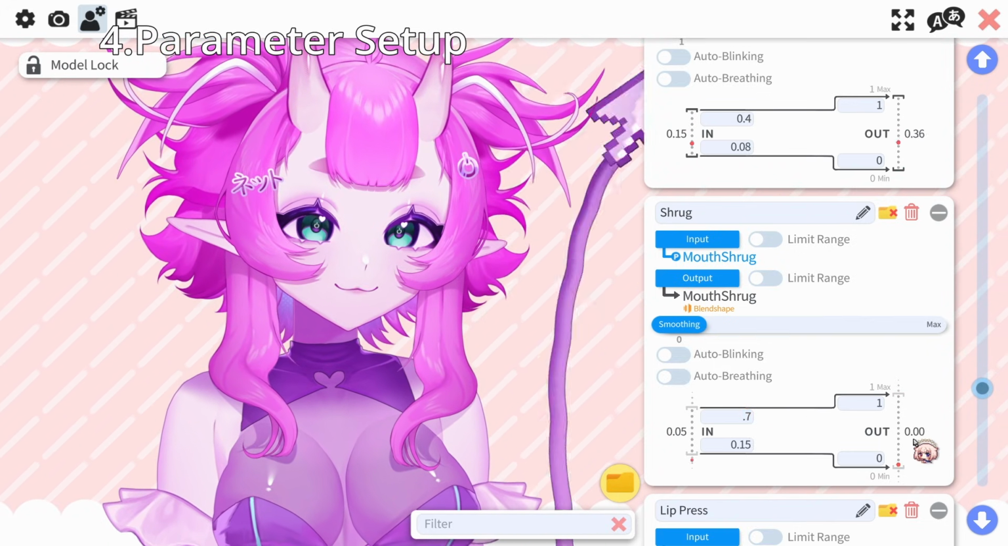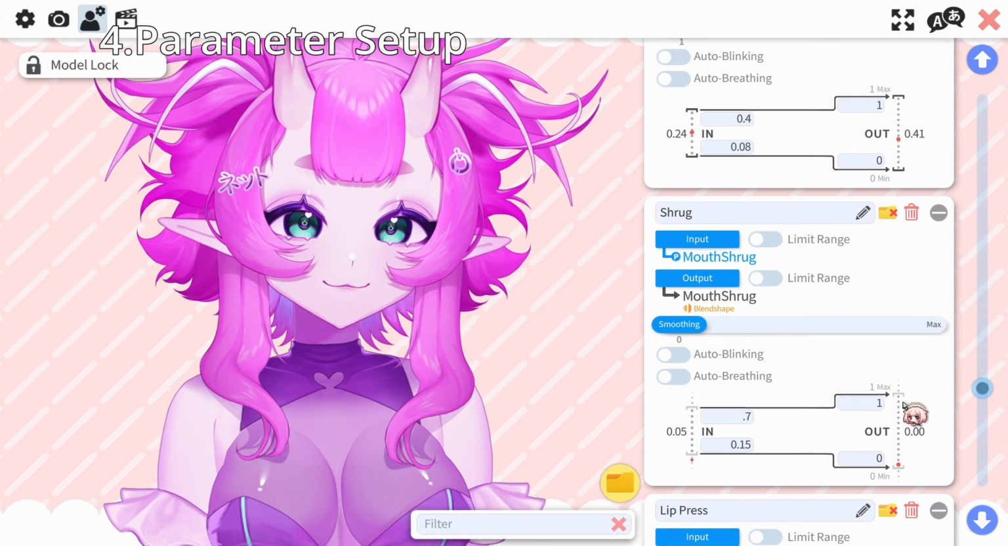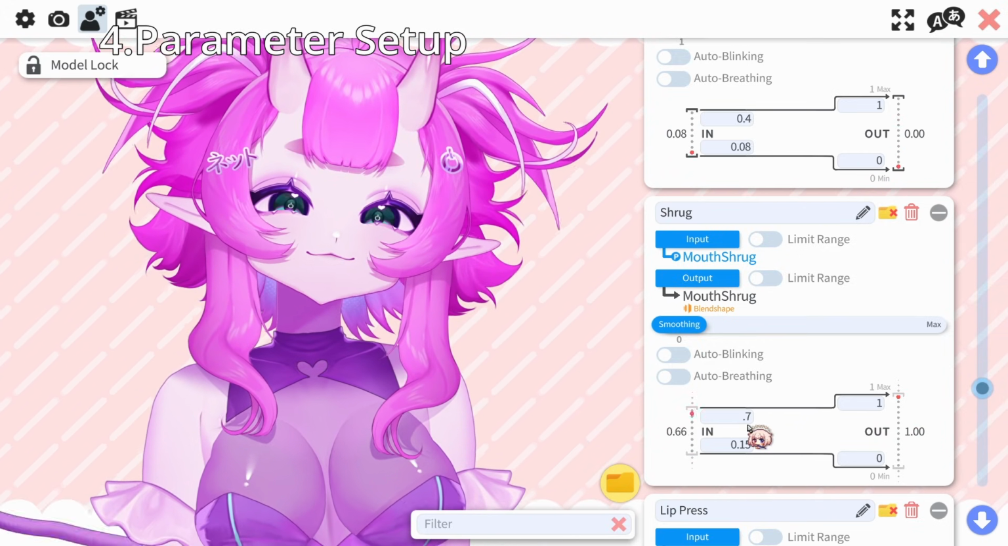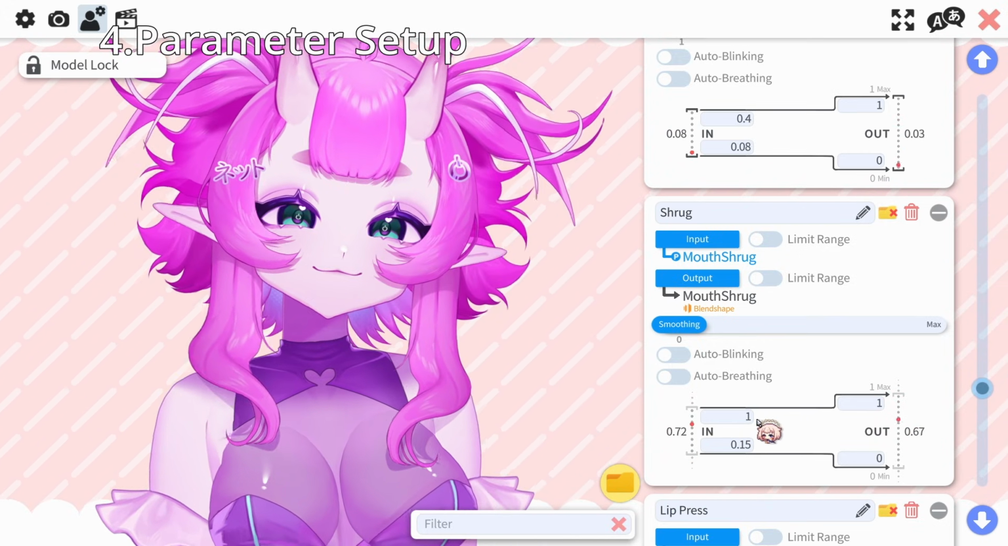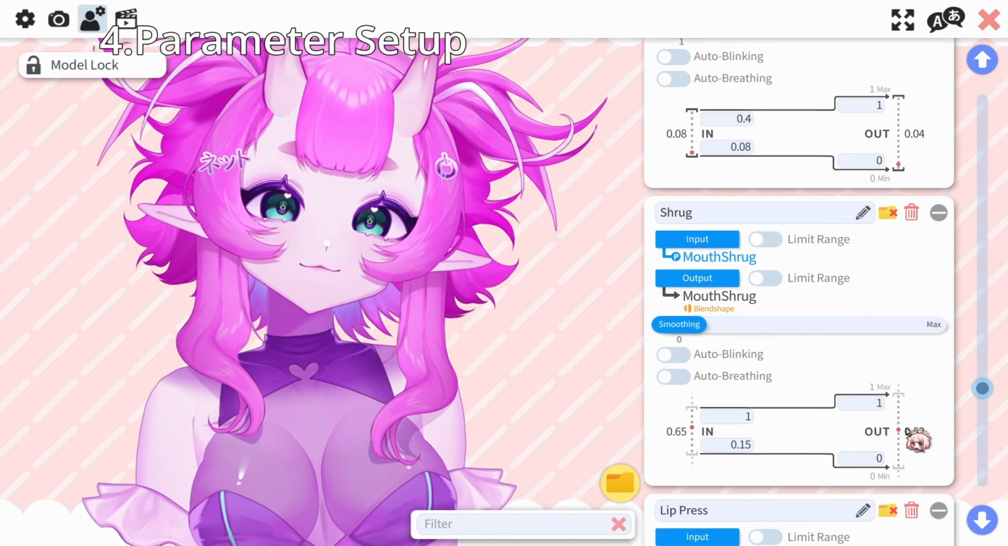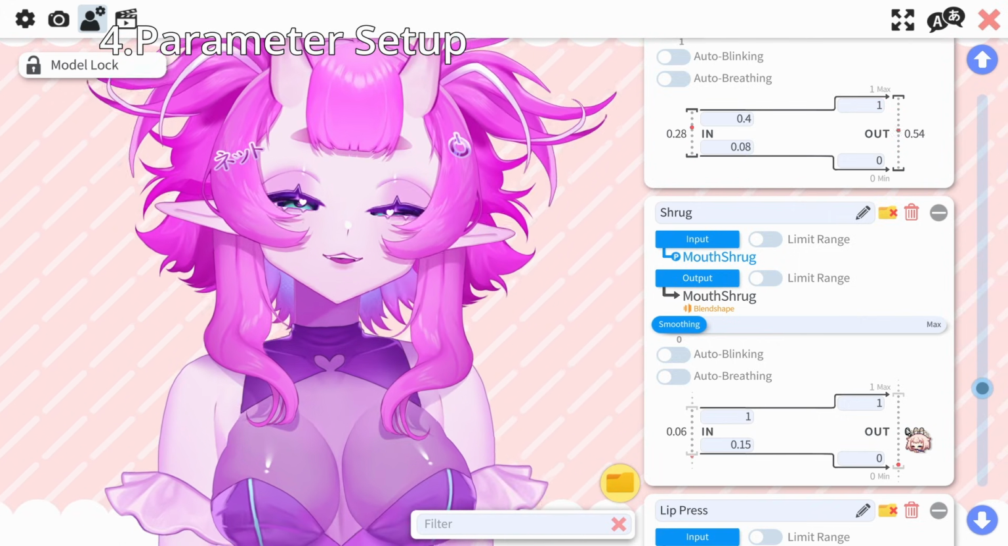And as you can see over here, the output, I hit the maximum output a lot faster if I put it at 0.7 than if I put it at 1. Again, personal preference, adjust how to your liking.